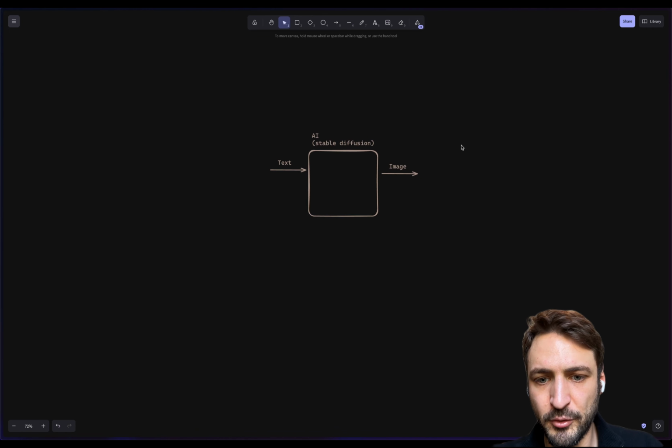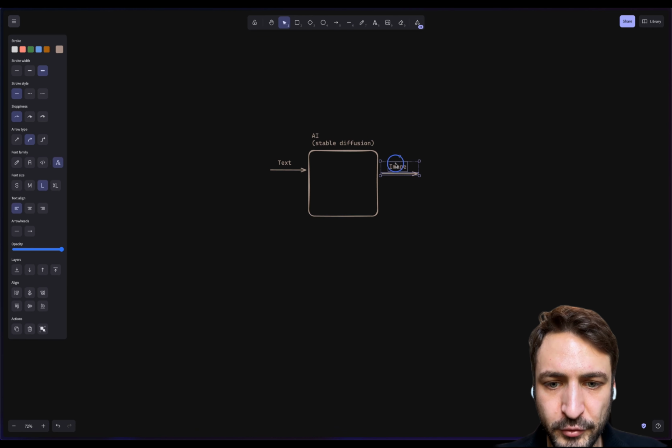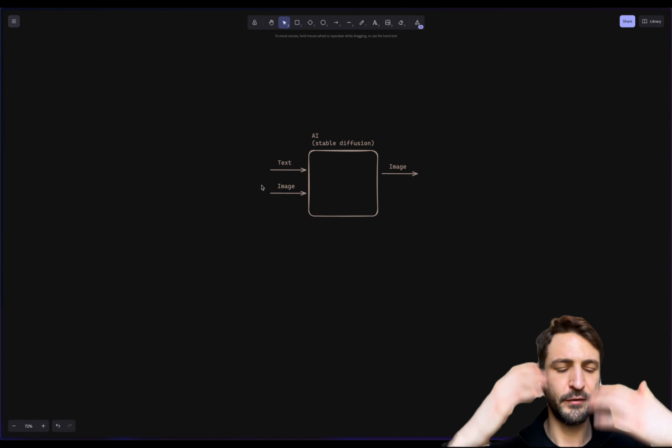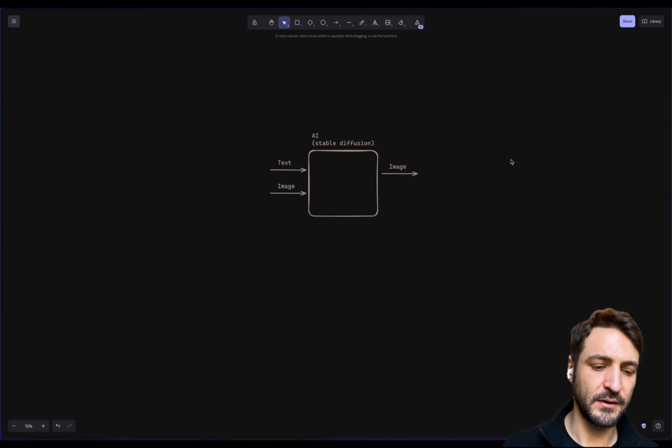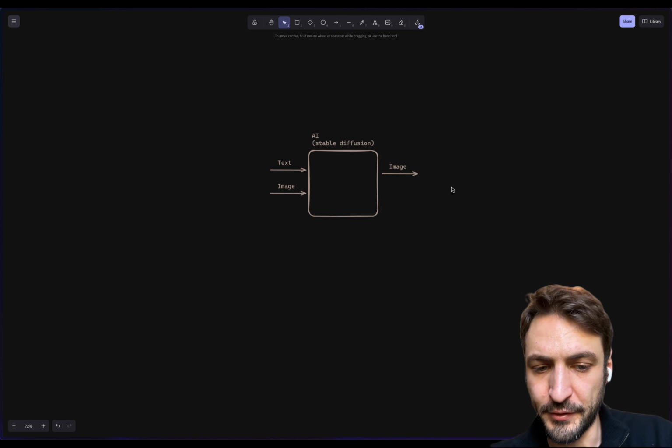Okay, so this is our text prompt, and then we get an image out. Stable Diffusion also has a mode where it's image to image, where we also feed an image in. So we feed a text in and an image, and it creates an image. And this is actually the mode we are in most of the time.